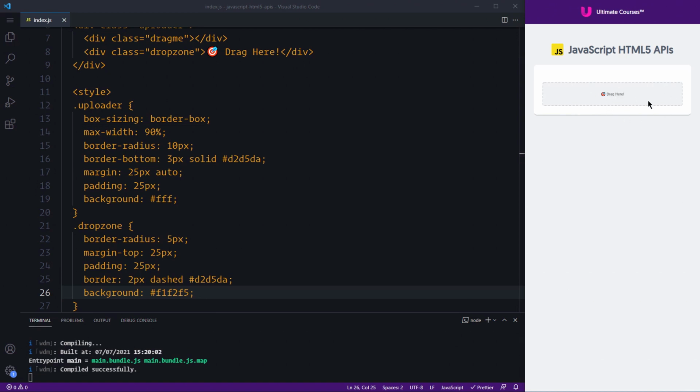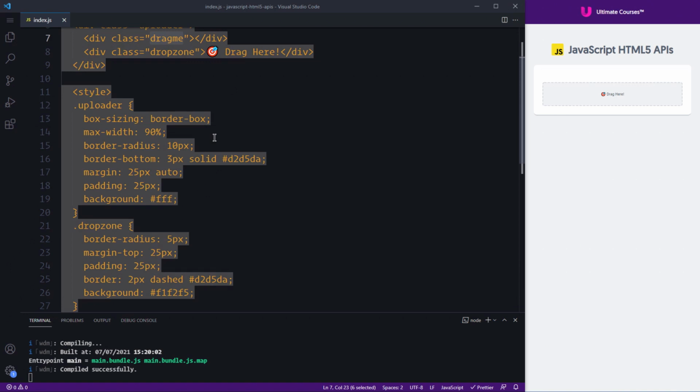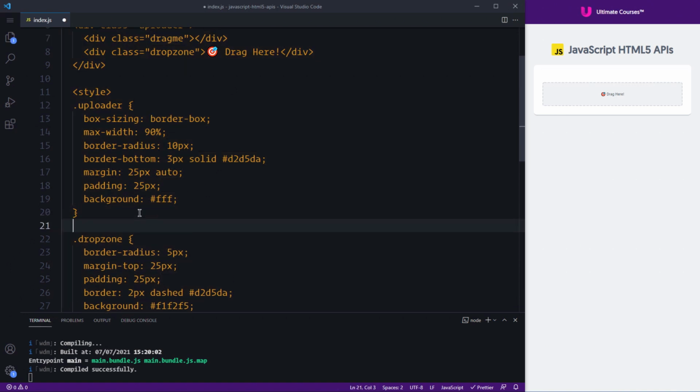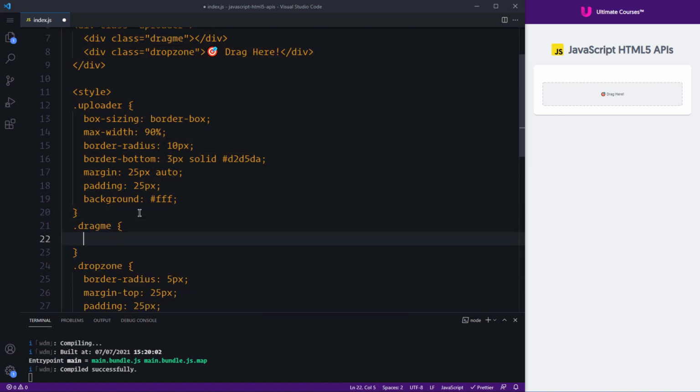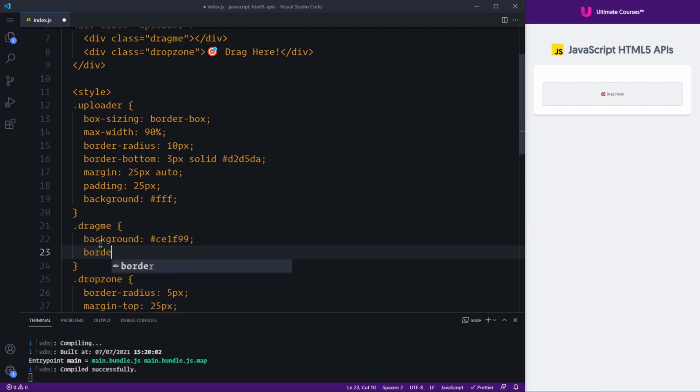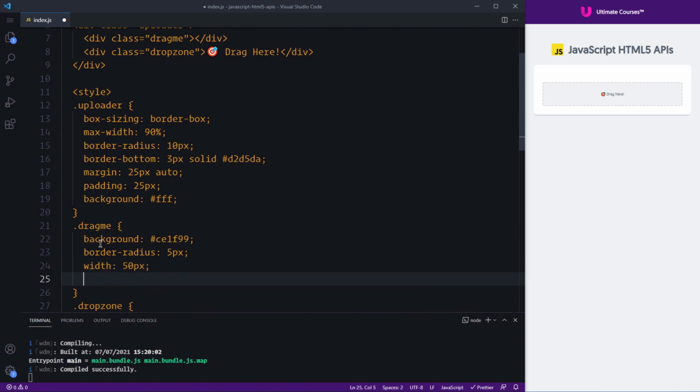So this is fairly nice, and this is probably something that rings some bells in your mind, where you've used something like this before. Now our drag me div, what we're going to do is just temporarily create this, so we'll delete it in the future. But for this, we'll create a nice background color. We can use CE1F99 for a nice pink. We use a border radius of 5 pixels. We can give it a width of 50 pixels, a height similar of 50 pixels as well. So when we save this out, we'll then see a nice pink square.